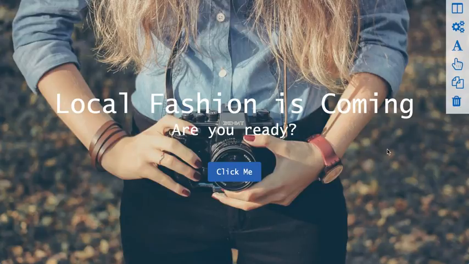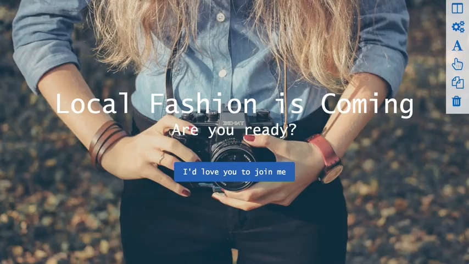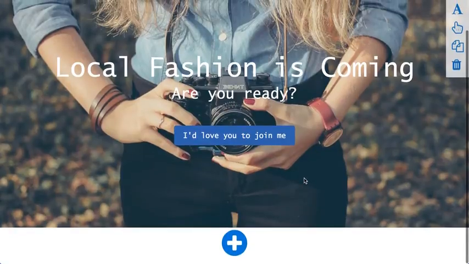This particular template also has a click me button which relates to this icon here. And as you can see, there's a number of different settings there, but one of the things that I'd like to do here is to change the text. So I'm just going to say, I'd love you to join me. And that will instantly be what shows up on the button. As soon as I've done that, I can move right on to the next section.